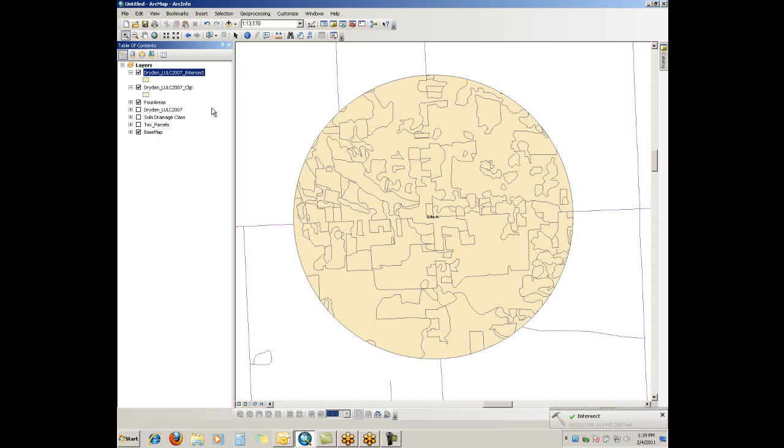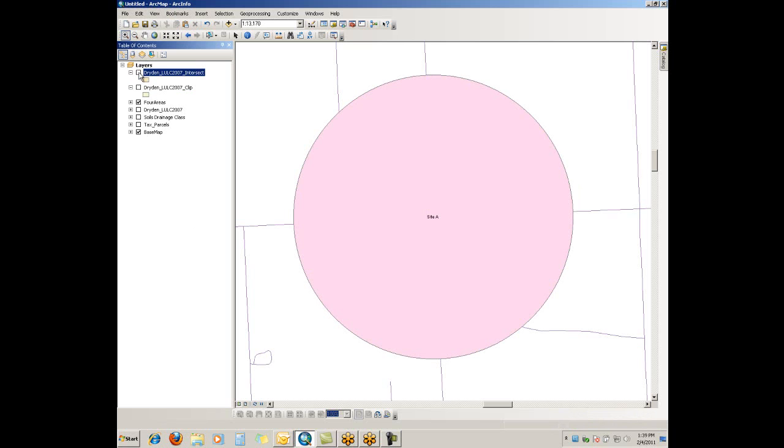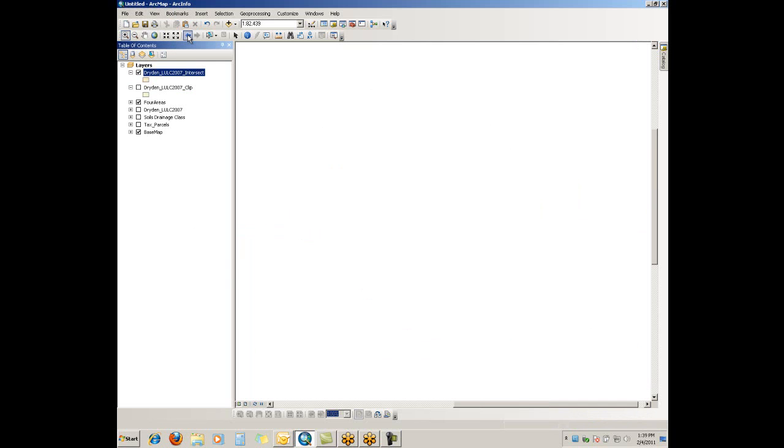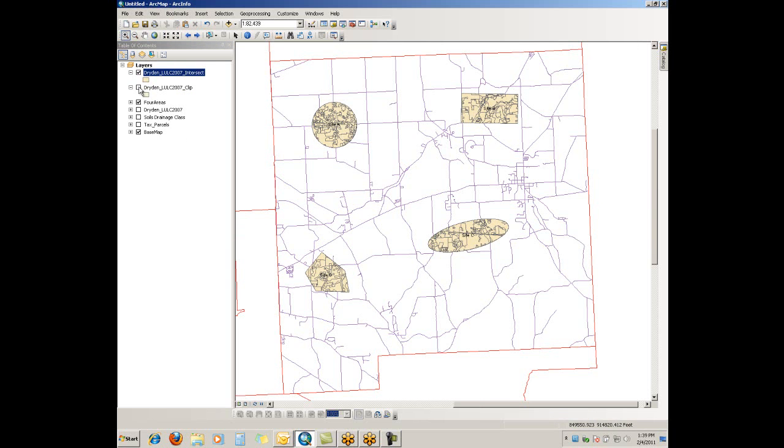It looks very similar to what we got on the clip. So let's turn off the clipped layer and take a look at this data set. And there's the intersection layer. It looks very similar to what we got with clip, essentially the same from this view. And indeed it's pretty much the same. You've got the polygons and all of that.